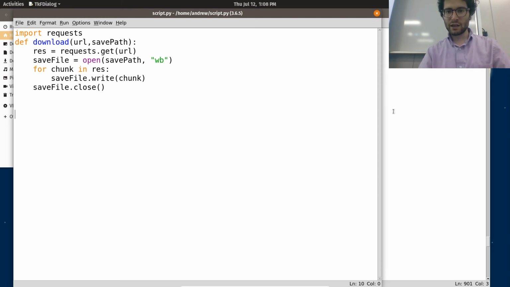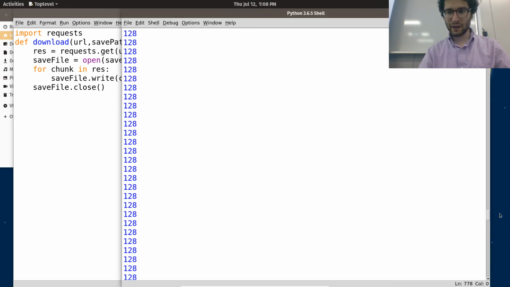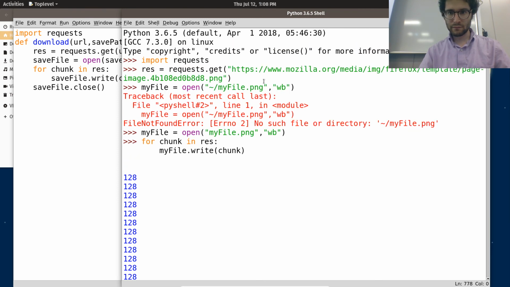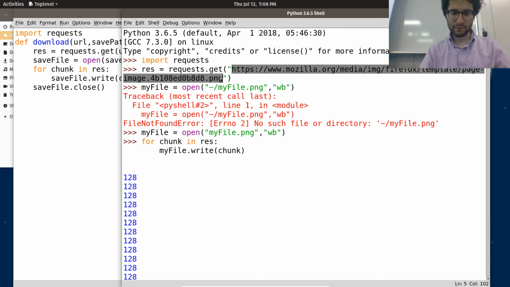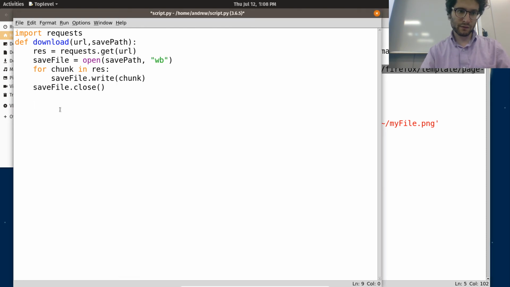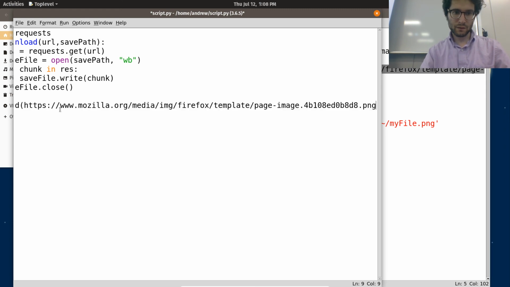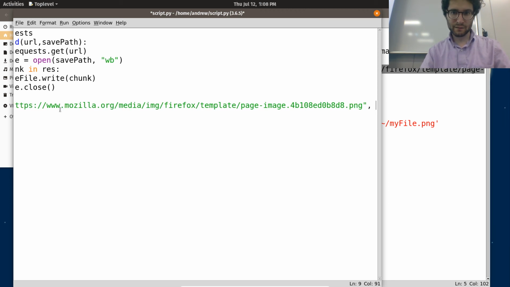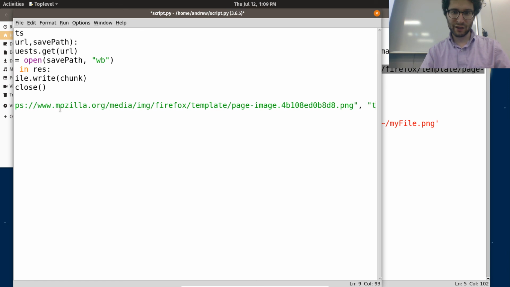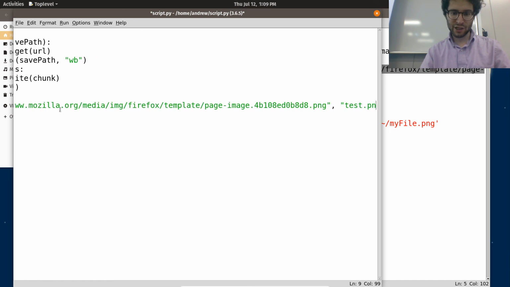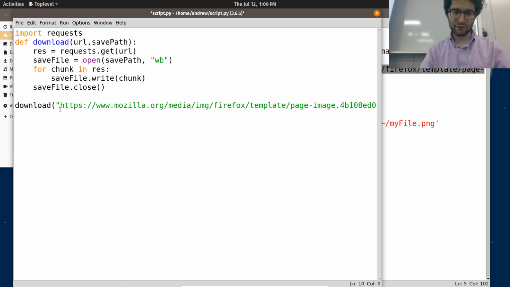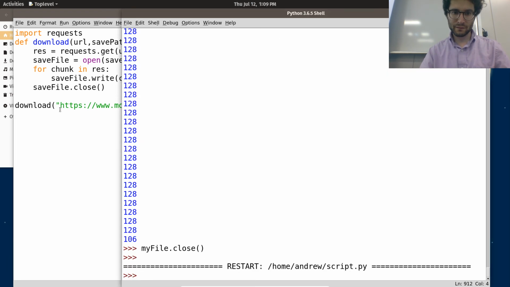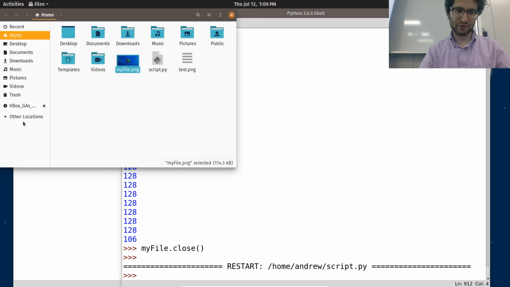Okay. And now we need our URL to download again, which I'll grab from here. So download, comma test, and the path I'm going to save it in is test.png. That's where I'm going to save it to. Right, so now if I run it, it runs. It doesn't produce any output.